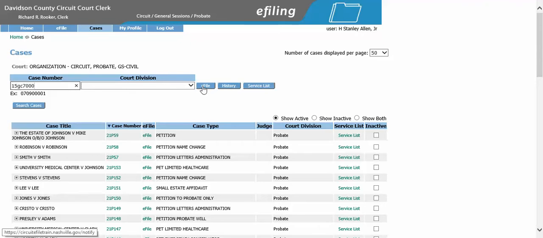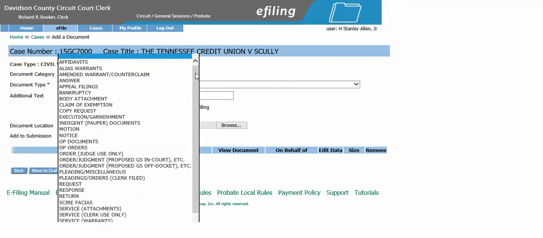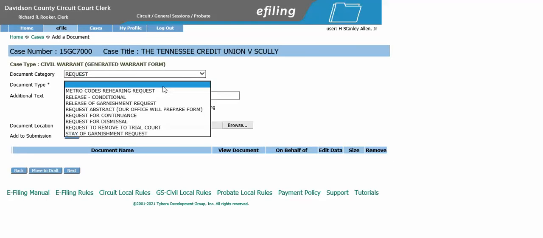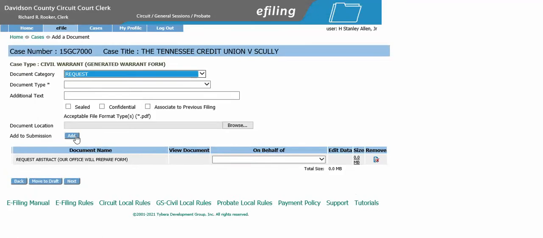Click e-file. Your document category will be request. And your document type will be request abstract. Our office will prepare the form, so you will not need to upload anything. All you will need to do is click add. Be on behalf of the plaintiff, click next.